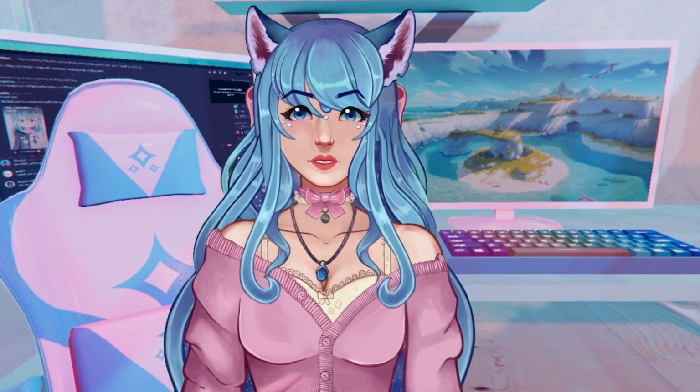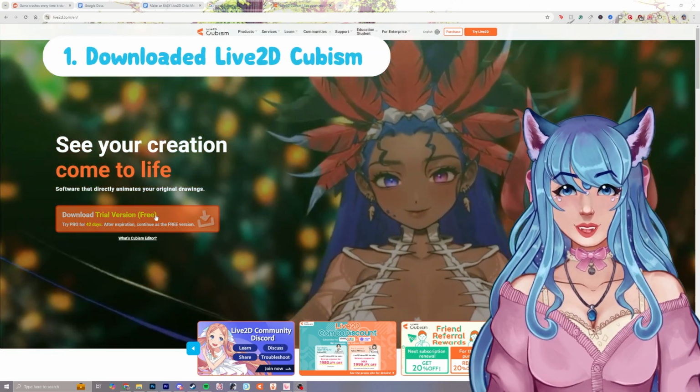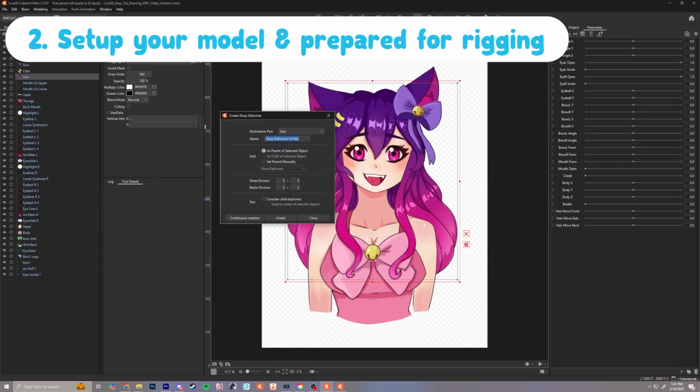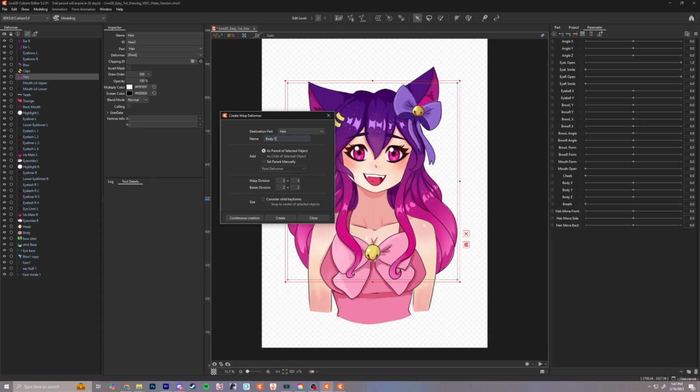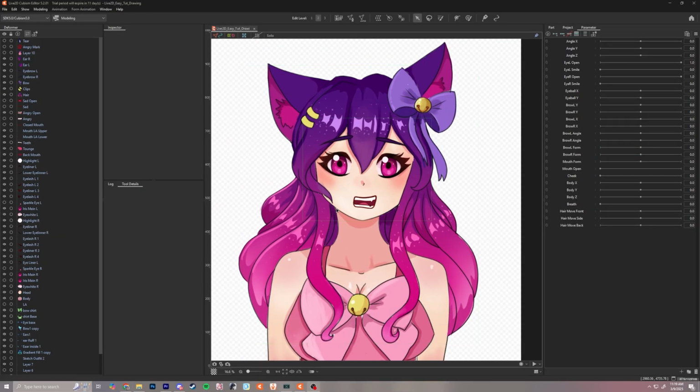Let's do a quick overview to recap on what we learned in episode 2. In the last episode, we downloaded Live2D Cubism, learned about how to set up your model and prepared it for rigging by creating deformers and by generating meshes, and now we finally get to jump into rigging, which is the best part. So one thing that we will want to do after you set up your meshes, set up all your deformers, is assign a texture atlas.